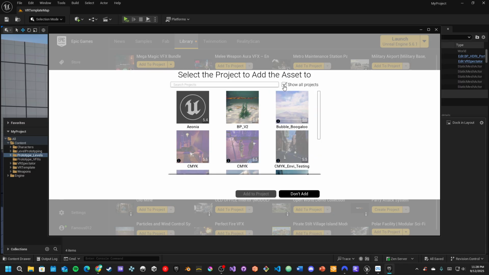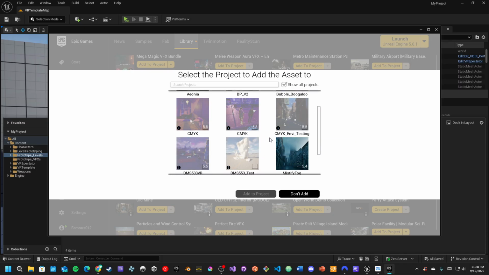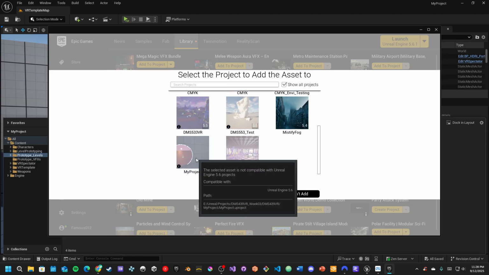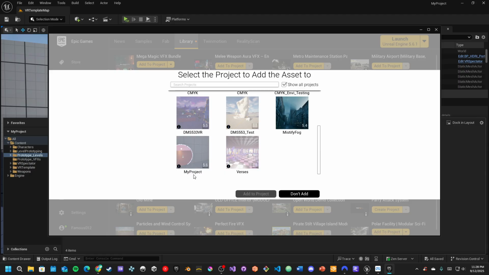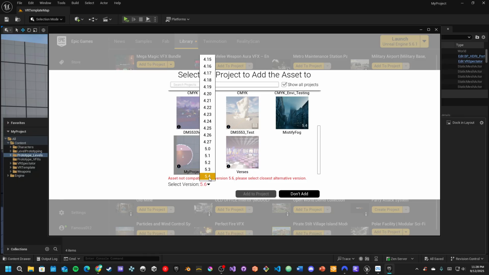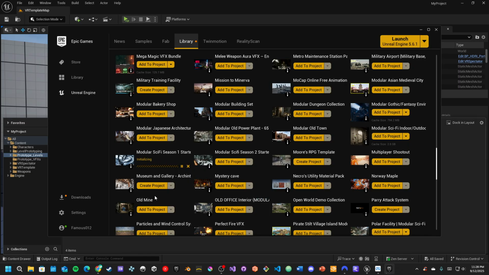So if I click show all projects, that's how I get it to show all the projects on this computer. And I want it to go into the project that I'm currently working on, which is 5.6. So I'll click this one, and it'll ask me to select a compatible version. The most compatible version is 5.4. And I'll just click add. And now it's initializing. We can see it's downloading. Oh, 1.9 gigabytes. That's not too bad. So I'll let this download, and I'll come back once it's done, and we'll do the portal effect between this level and the other one. Actually, I don't know if this is going to work in VR. Either way, I'll be back in a sec.